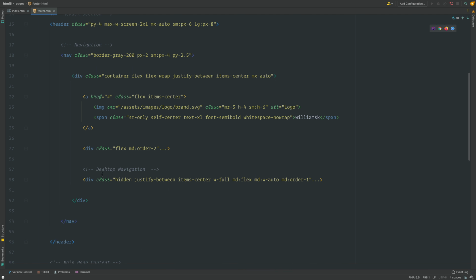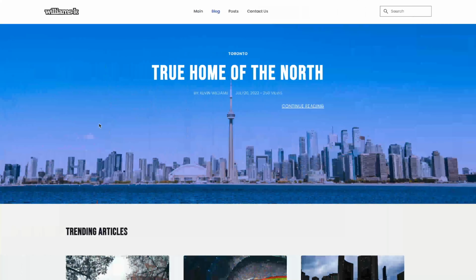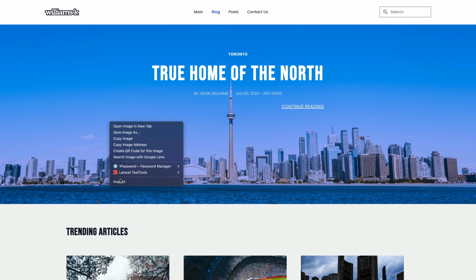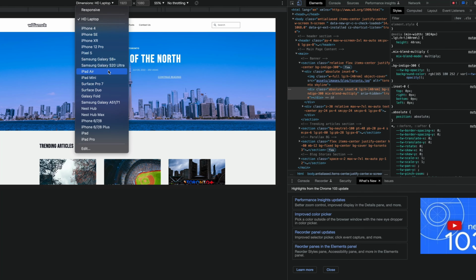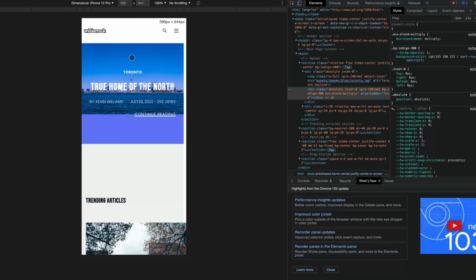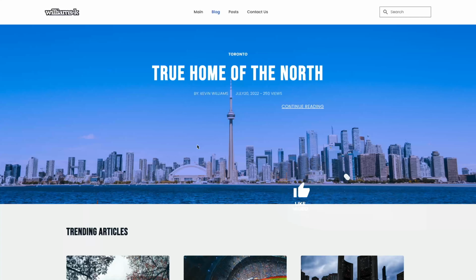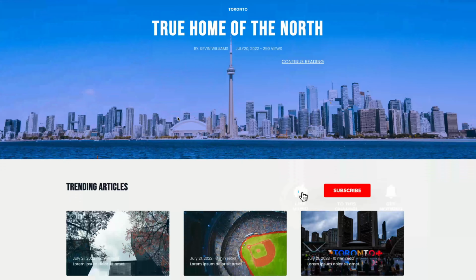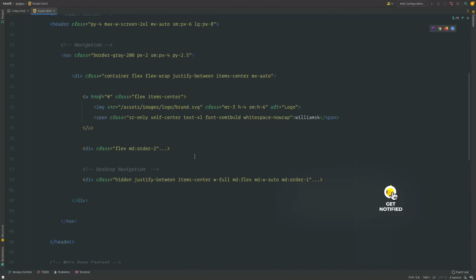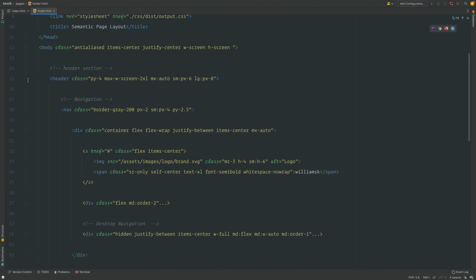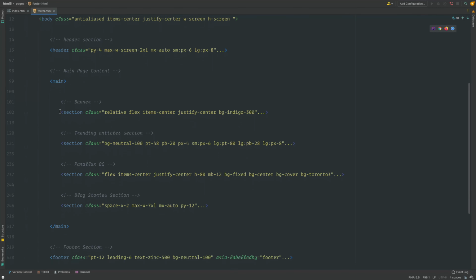So we have a desktop navigation version. And if I was to go to the browser and I inspect this, and then I choose something, let's say iPhone, and you see it adds this mobile style navigation to it. Now, what I didn't do was I didn't spend a lot of time on the responsive work, but I will do that at a later time. And you can see how this is laid out. So over here, that really sums up the header and the links, the main section.